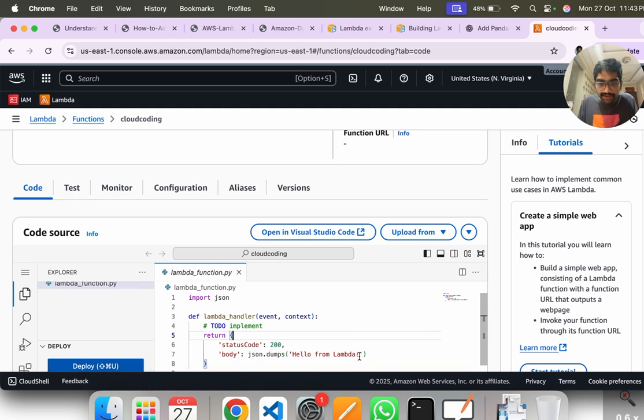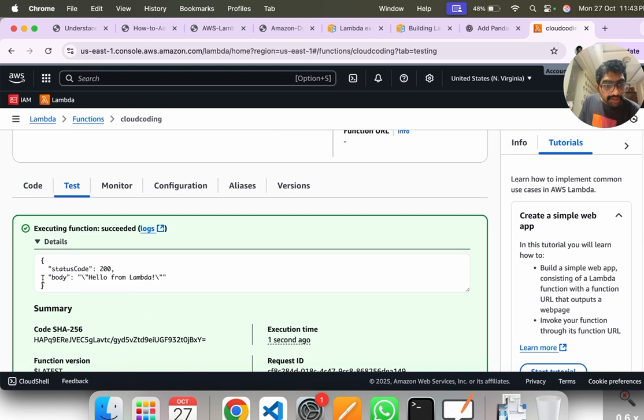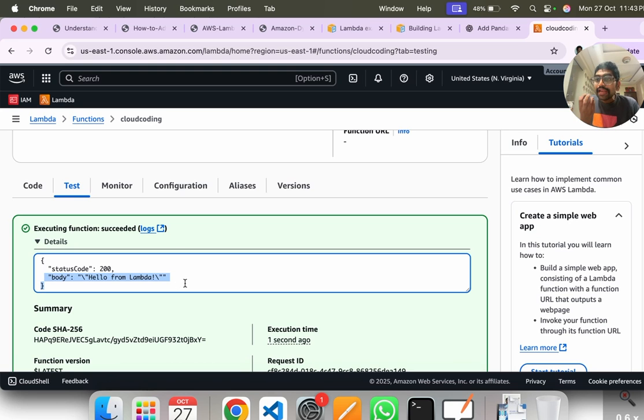Now what happens if I write hello from Saketh? This is my name, so I'll write hello from Saketh, or else I'll write my channel name, Data King with Saketh. Now I'll click on test, and again click on the test. If you check the details, again it is showing hello from Lambda. Why is it not giving my particular name?